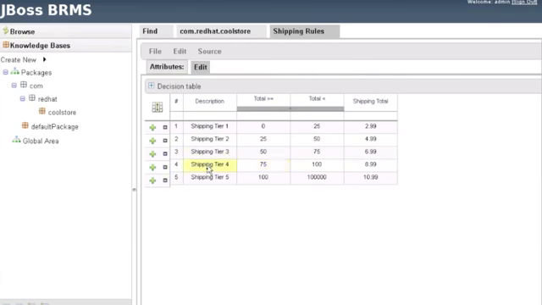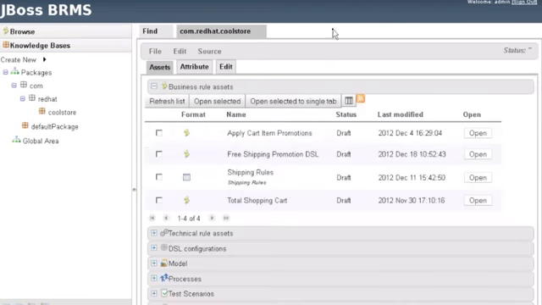And this table defines our shipping tiers 1 through 5, and based on the total value of a shopping cart, we assign a total for the shipping. So it's a very simplistic rule, but what's important to note is how easy this is not only to understand but also to modify by someone like a business analyst.